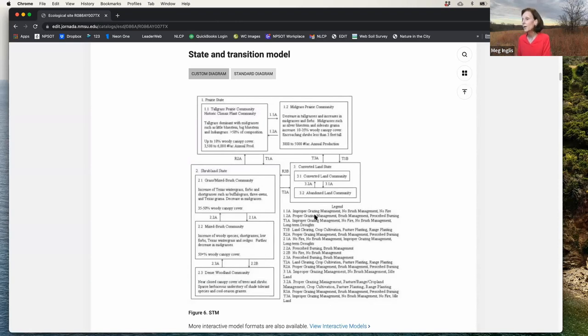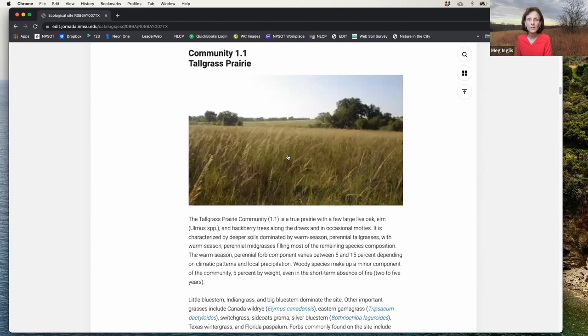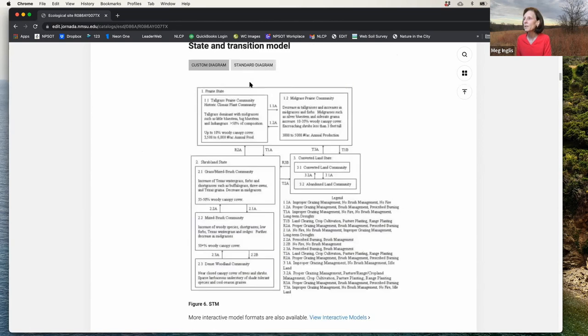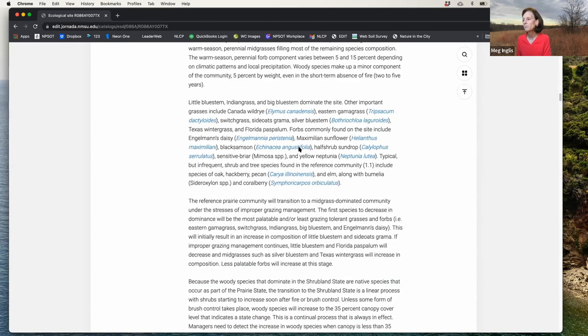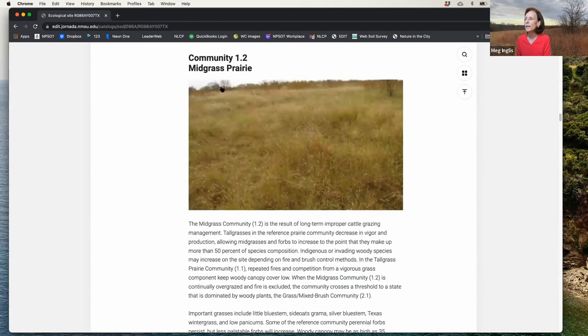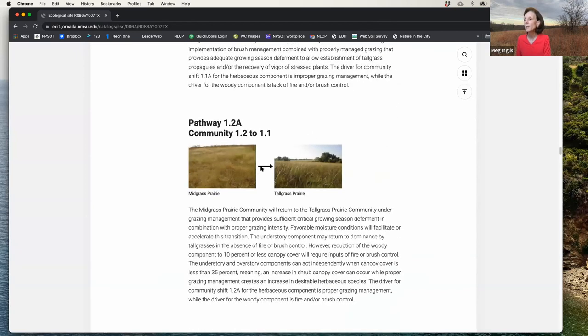And then here are your management techniques that you might want to use to move from one state to another. The really cool thing about this is it actually gives you photographs of what the states look like. So this is a 1.1 tall grass prairie, which is what we start out with right here, the climax plant community or the high succession plant community. And then it'll show you a picture of what it turns into, midgrass with a little bit more encroachment of the woody plants, and so forth. These illustrate the different pathways that we just talked about and how to get from one to another.